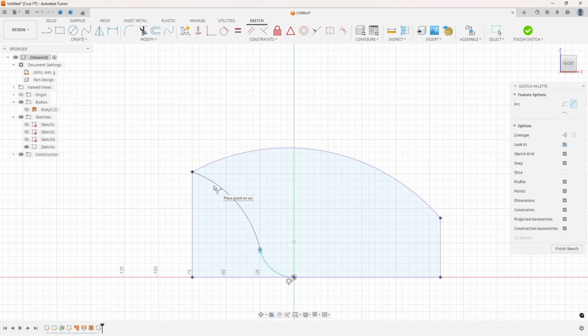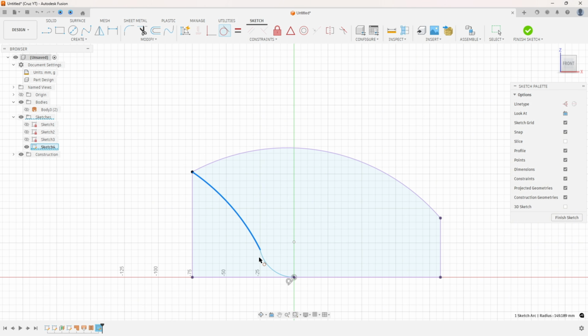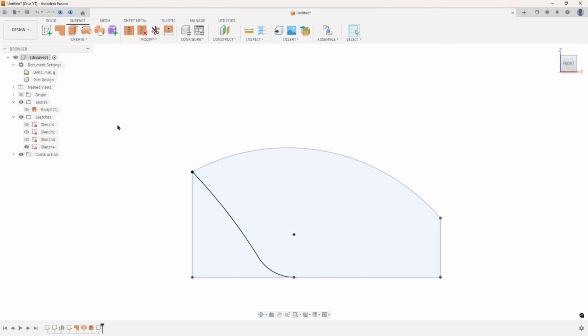another arc here. Go to constraints, tangent, make sure that this arc is tangent with the other arc, and make sure that this arc is tangent with this line. And go to sketch dimension, the radius here, 31 millimeters of radius, and here 366, and press OK. Finish the sketch.